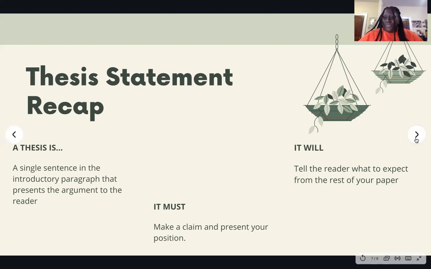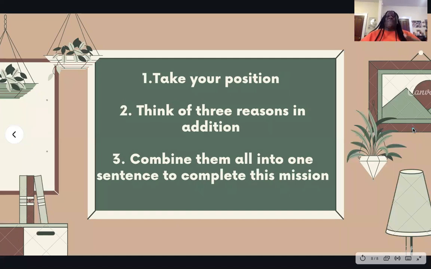So, just to help you remember how to make a thesis statement and let it really stick in your brain, we're going to learn a little song or a chant or whatever you want to call it. I'm going to say it first, and I'm going to ask you to repeat after me. So if you ever need a little help creating a thesis statement, remember to take your position, think of 3 reasons in addition, and combine them all into one sentence to complete this mission, right?